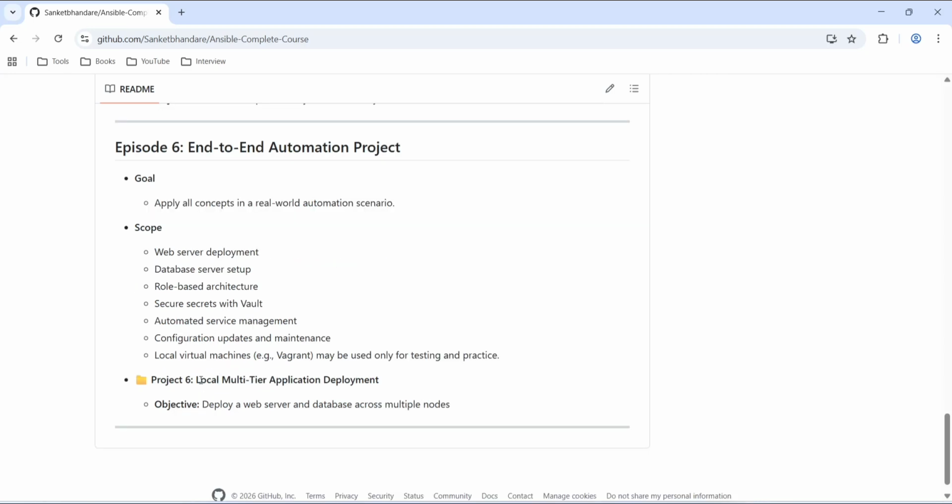The project that we are going to cover is local multi-tier application deployment, and we'll deploy a web server and database across multiple nodes. And we'll create multiple servers with the help of Vagrant. This is a complete real world automation project you can proudly add to your resume.